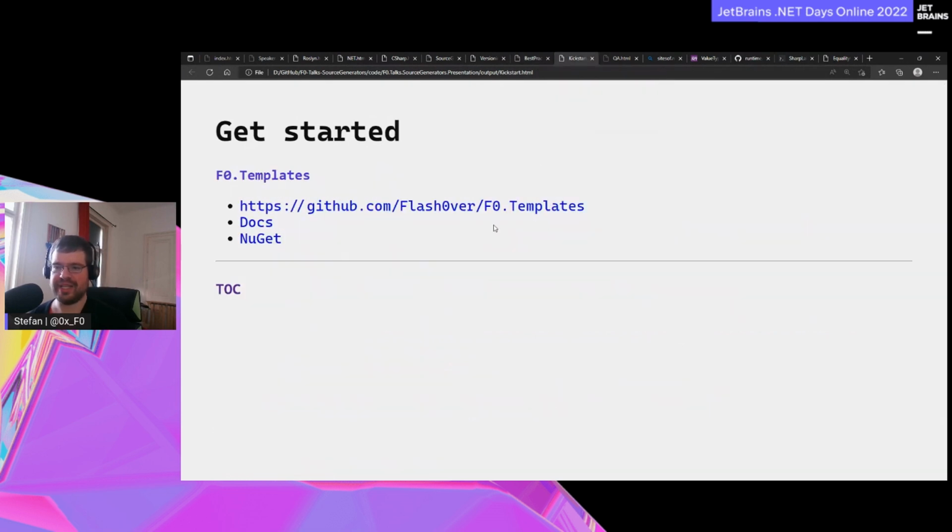I have a link to a template that I actually used in order to kickstart a source generator project.